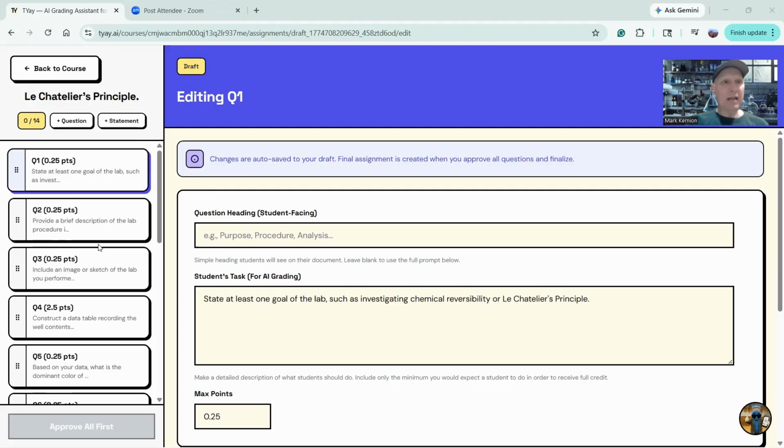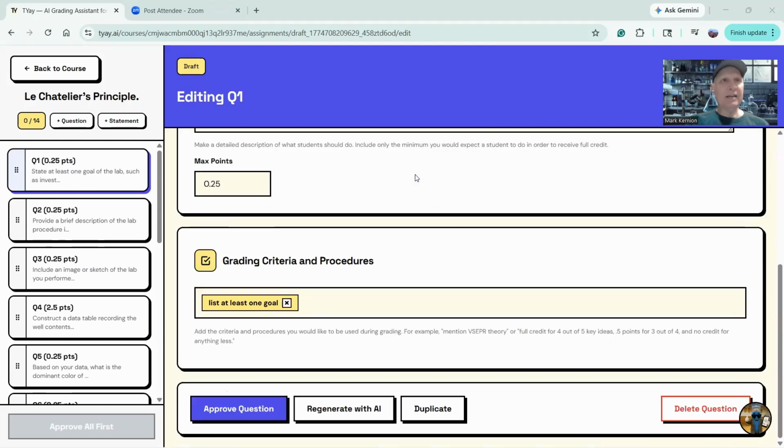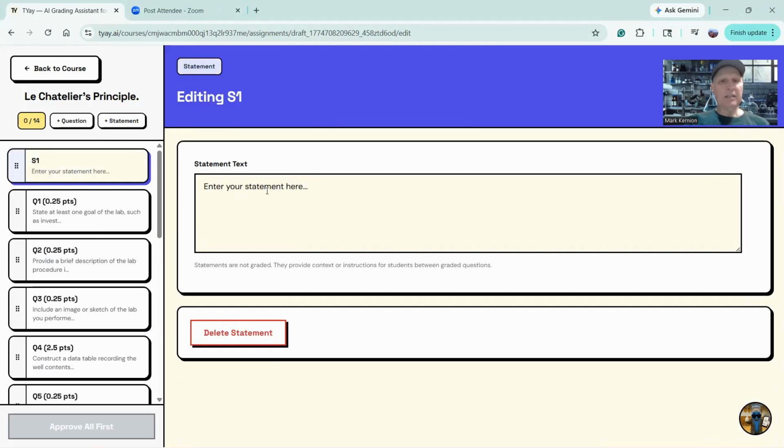But if you wanted, you could add more here by clicking the plus question button. Or you could delete a question by using the button on the bottom right-hand side of the page. If you wanted to, you could add a statement as well by clicking the plus statement button. You can see a box for you to type the statement in here. That statement will be placed in the template that all students will see when they complete their lab report.